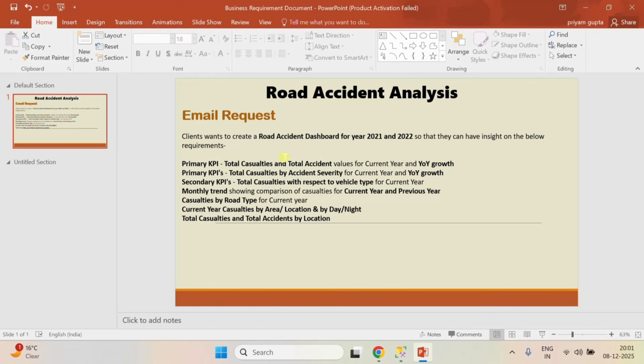Basically, this is the initial step in which you will have a meeting with your client, in which you will discuss what needs to be developed, what the primary KPIs are, what the secondary KPIs are, which charts you have to use, and what the data source is. So all the information you have to gather, and after that you create the dashboard. This one I got from the client.